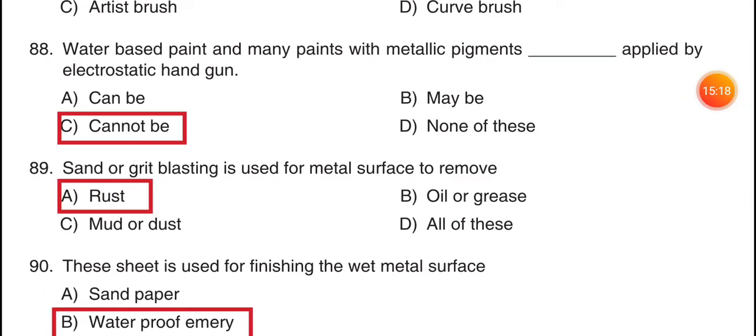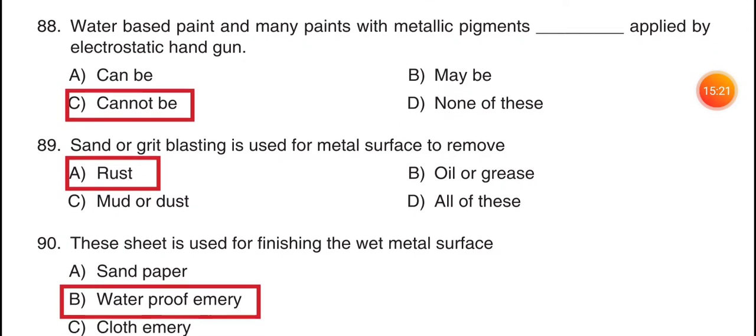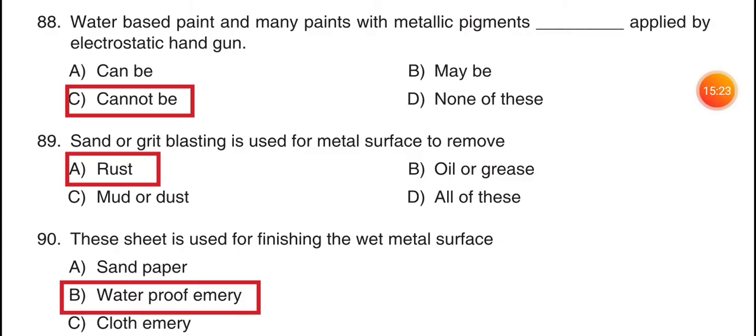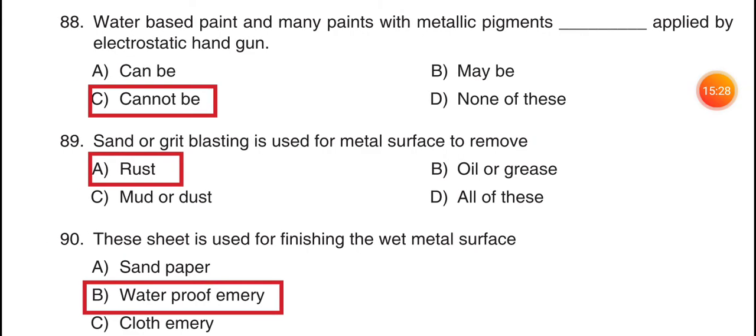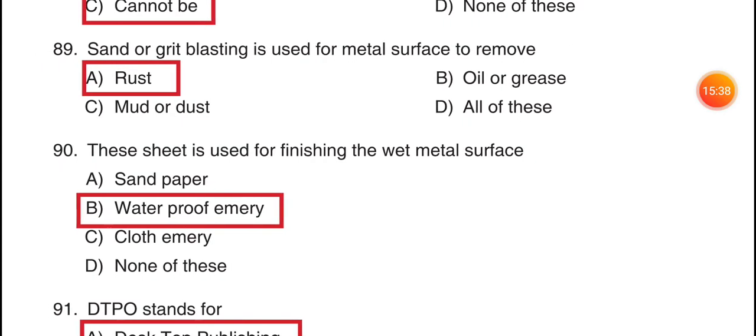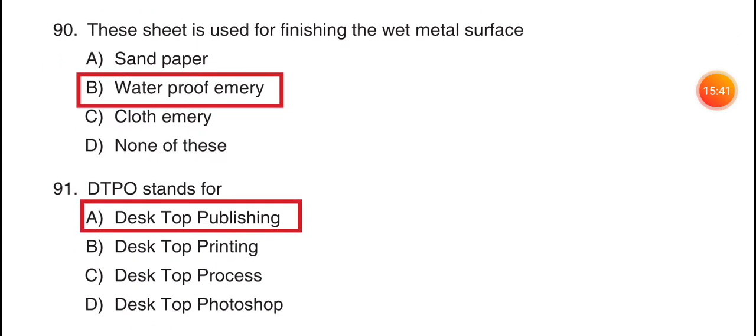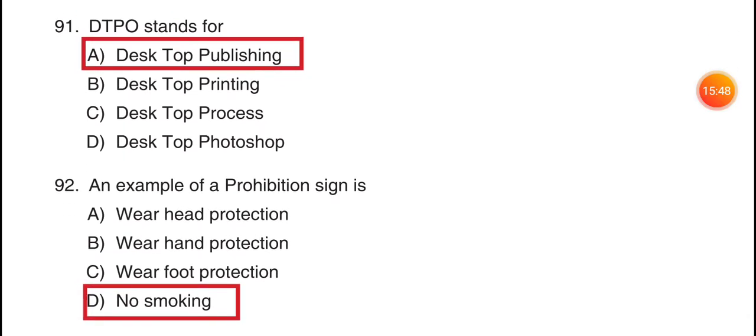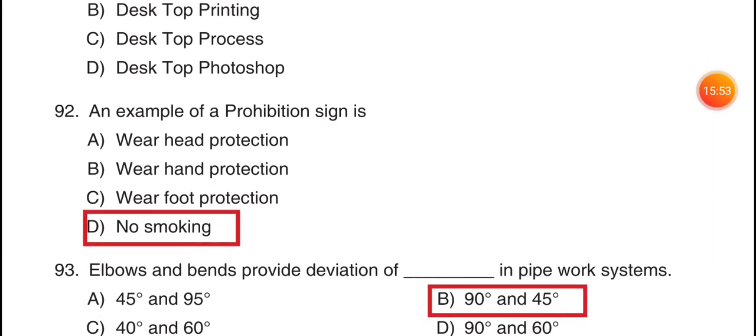88. Water-based paint and many paint with metallic pigments dash applied by electrostatic handgun. Option C, cannot be. 89. Sand or grit blasting is used for metal surface to remove. Option A, rust. 90. This sheet is used for finishing the wet metal surface. Option B, waterproof emery. 91. DTP stands for. Option A, desktop publishing.